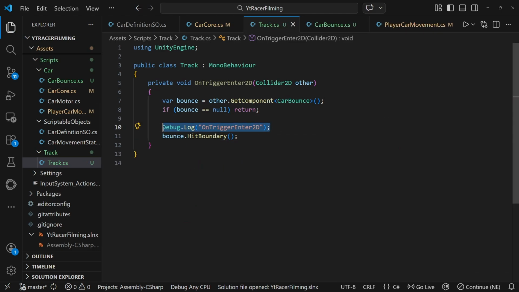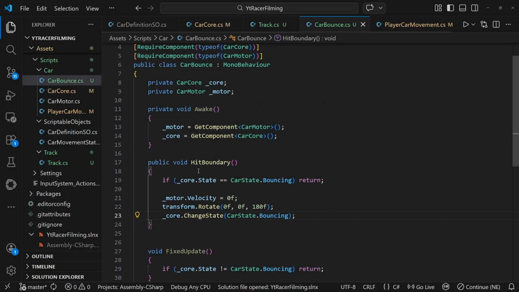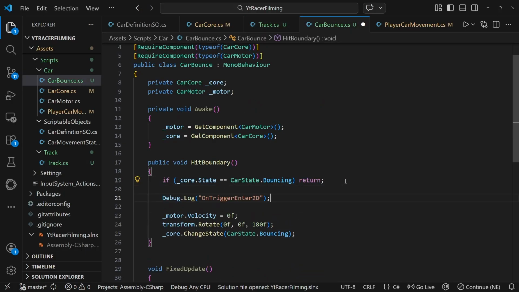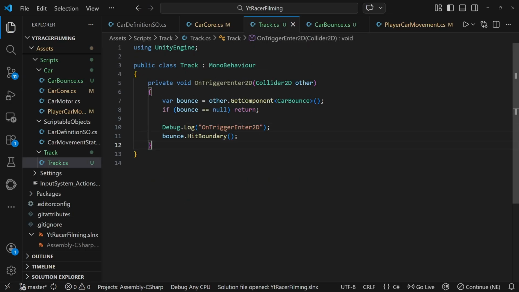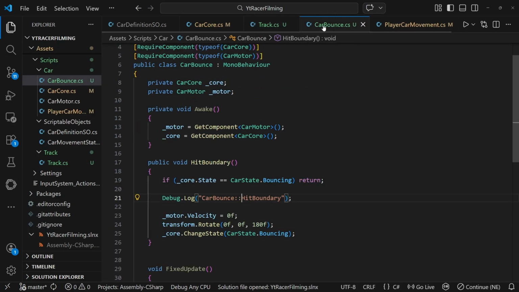And let's also take this debug log from here as well, go to the CarBounce. I'd like to make absolutely sure that we're hitting the boundary here. So we'll have the hit boundary. And I'll take the class name actually here and do this so we know what it is. And then go back to the track and actually do the same thing. Oh no, that says on trigger enter 2D, so we're all right. So we shouldn't need that.